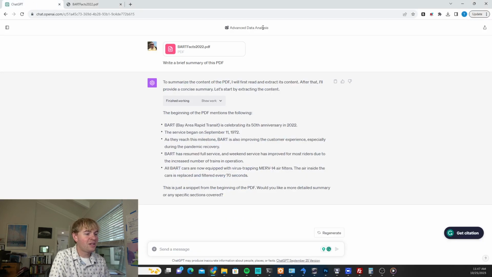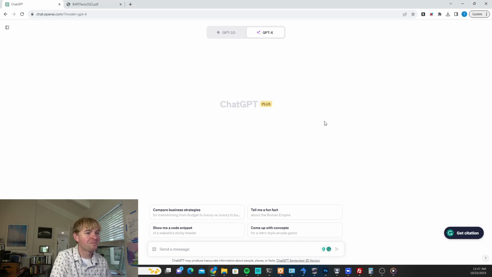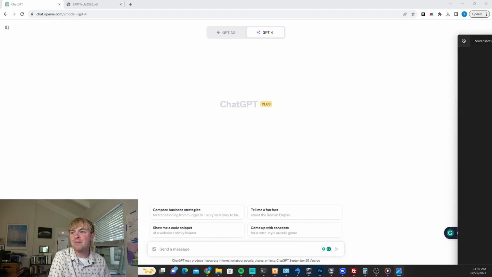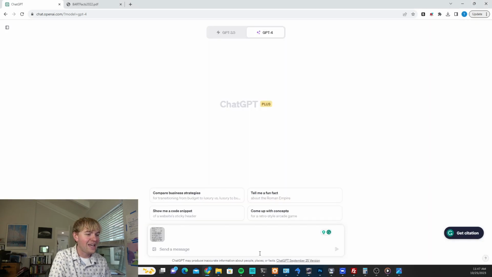And instead of doing advanced data analysis, I'm actually going to select a different option. So for this, I'm going to go back to just the defaults of GPT-4. And you can see I have the option to attach an image there. So let's go ahead and take that screenshot that I just captured of that document, and in particular, the screenshot of that table, which you can see here. And I'm going to go ahead and drop that in to ChatGPT.